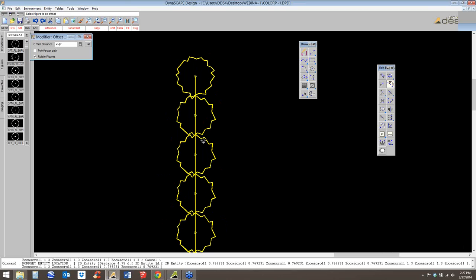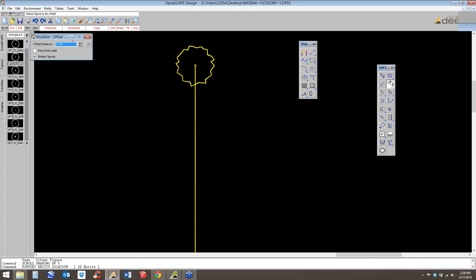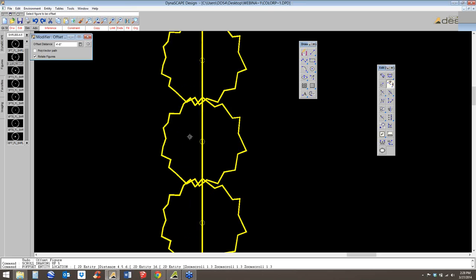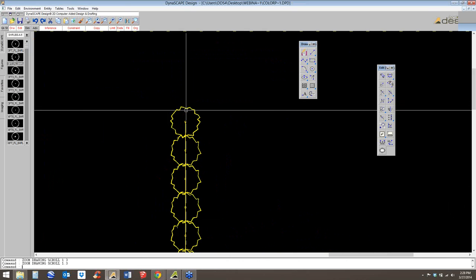So then you just undo that. And I know I need to just offset it maybe 4.5 feet. So I select this, a little bit better, not enough for me. But see what happens? Look how much time that saved, where you're not drawing every single shrub.